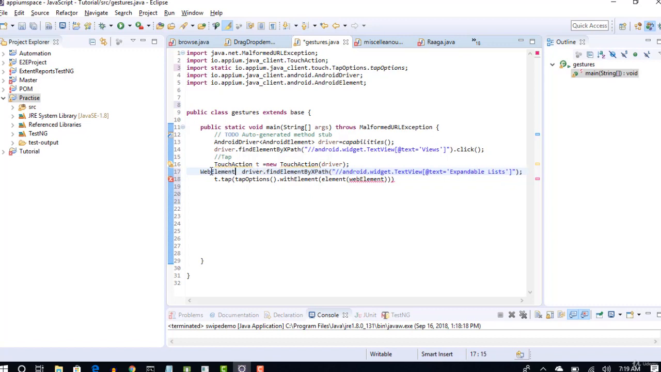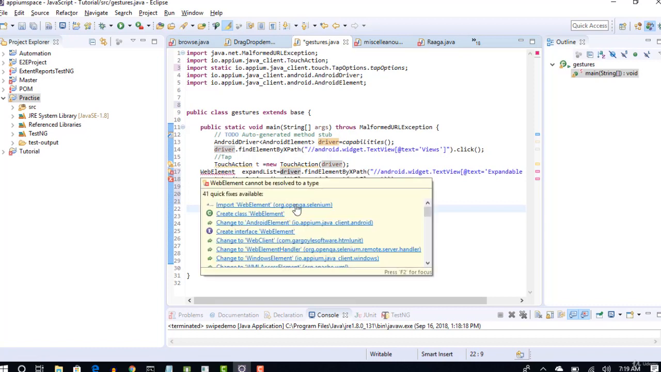Okay, for the first time everything looks difficult. Anything in the world looks difficult the first time. Even when I was learning this from the documentation, I also felt like, why is this so complicated? But later when I started doing it, I realized how easy this is. Okay, web element expand list. Okay, so move your cursor and import web element.